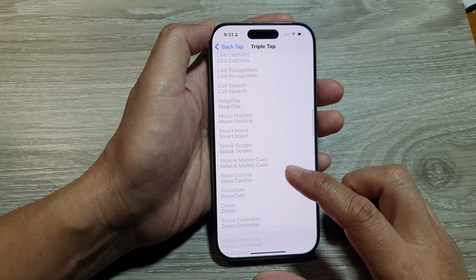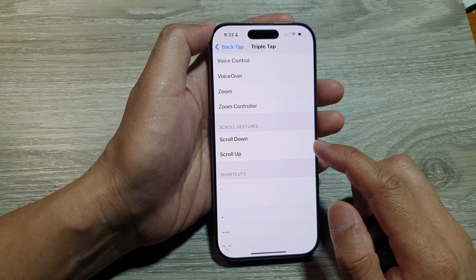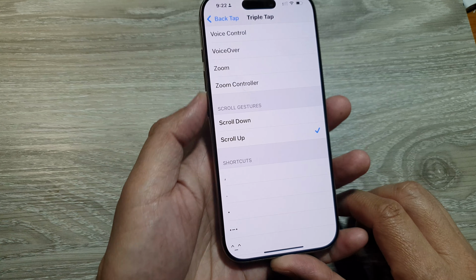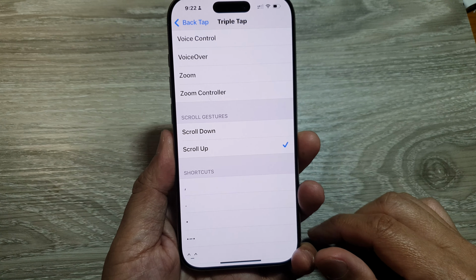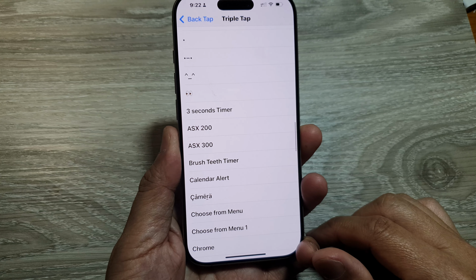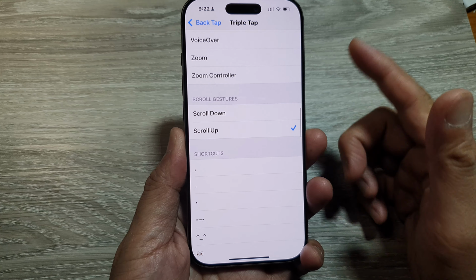And in here, we can go to the scroll gesture and select Scroll Up. So here you can see if I double tap, it will scroll down. If I triple tap, it will scroll up.